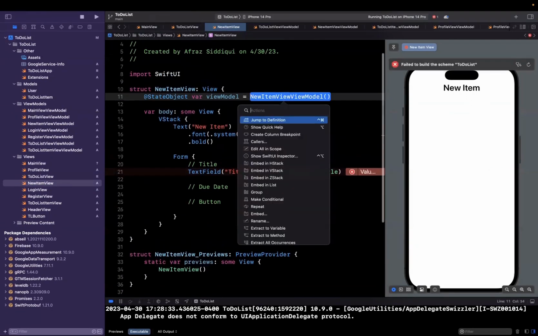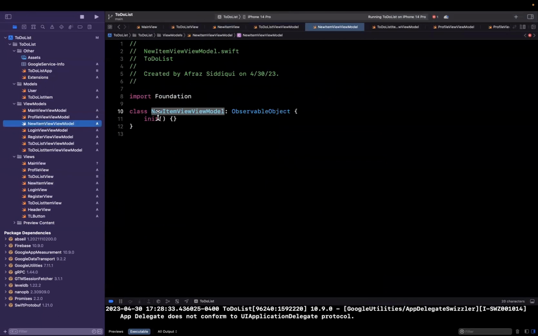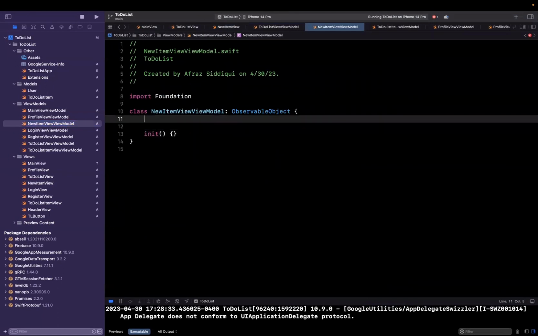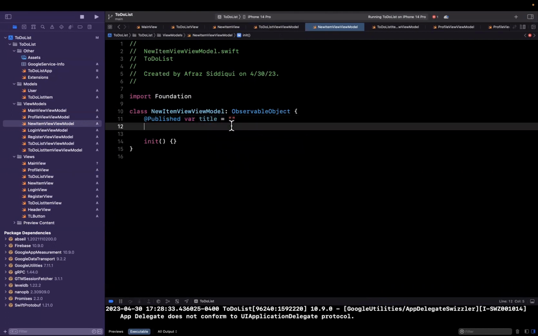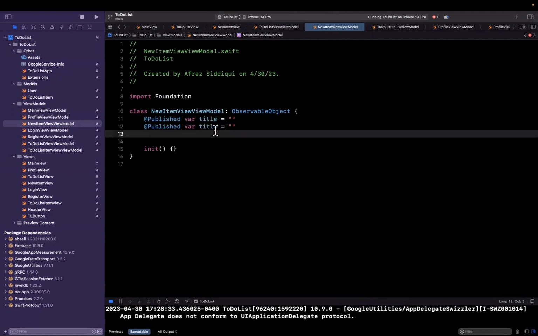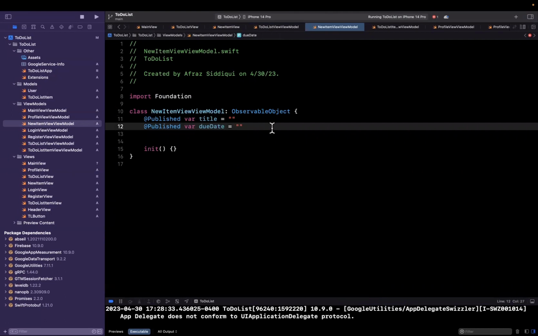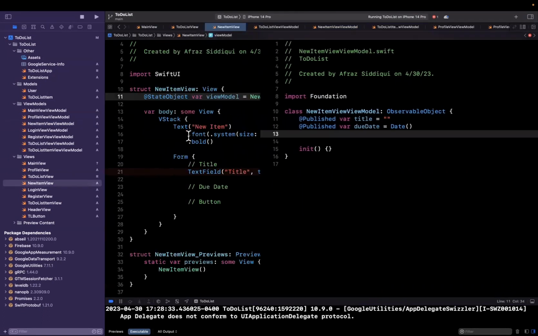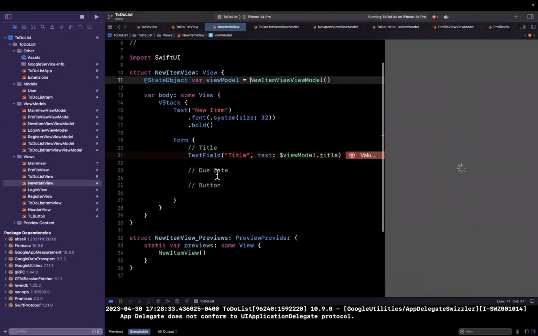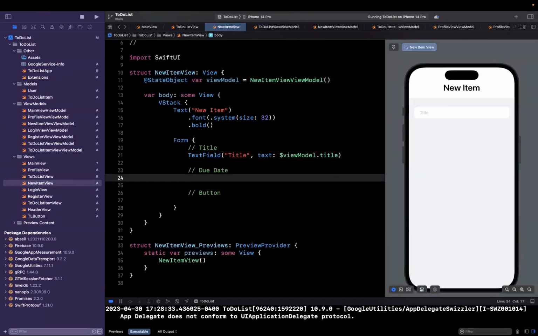Similar to other view models, let's jump into here and actually start sticking on some published properties. So I'm going to say published var title will be an empty string. We also in this case want a due date, and a due date by default will be an instance of a date, and whenever you create a date, it gets initialized as the current date and time. Kind of important, and we'll see in a moment why that is, but let's actually create this.